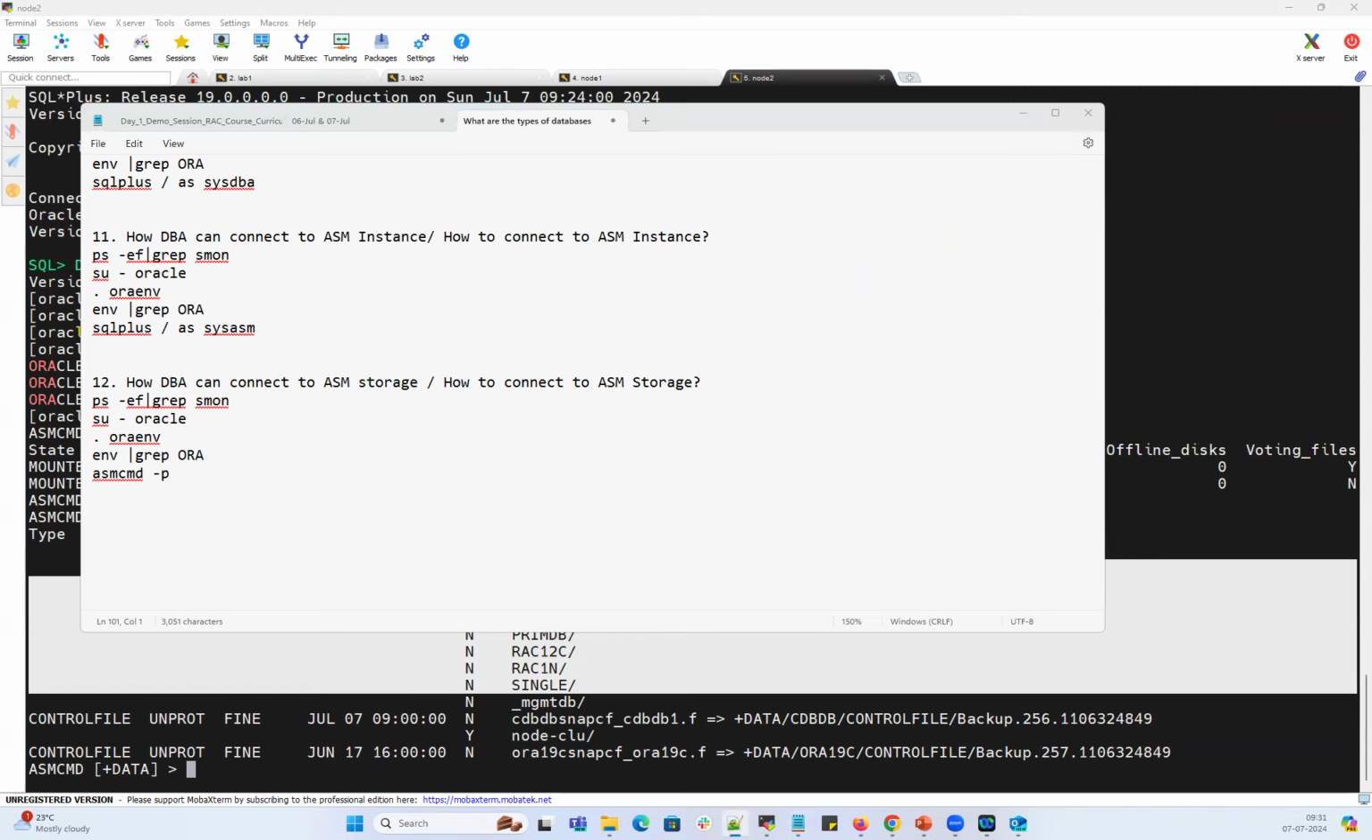Sometimes we have to make changes in a parameter file. So in a RAC environment, how can we make changes manually in the P file? Because here the SP file is present in shared storage. There is nothing called a P file. Always your database has to run with an SP file.